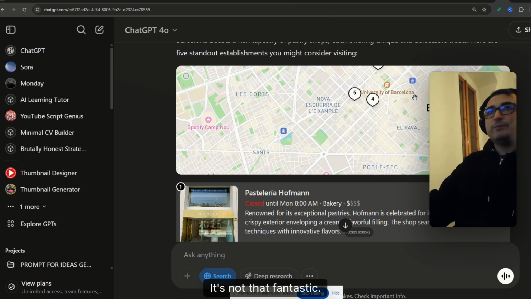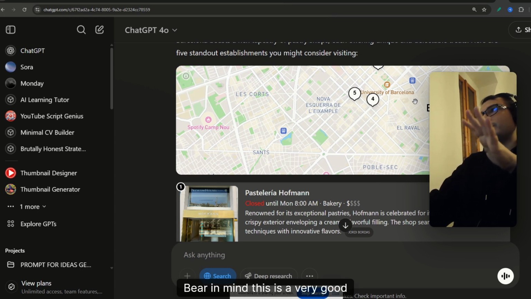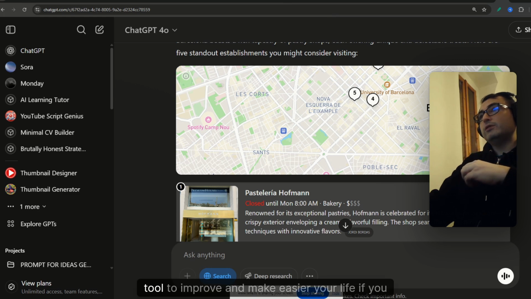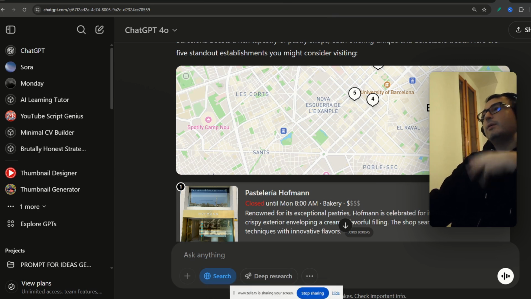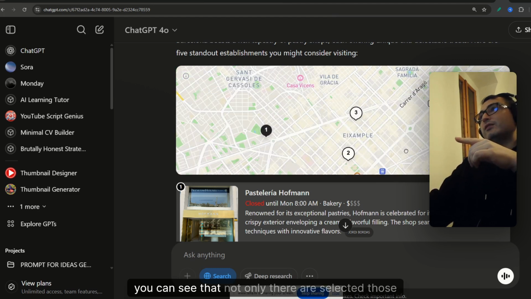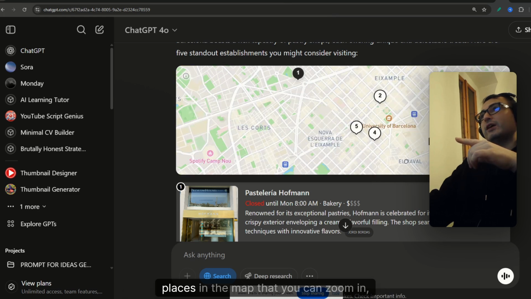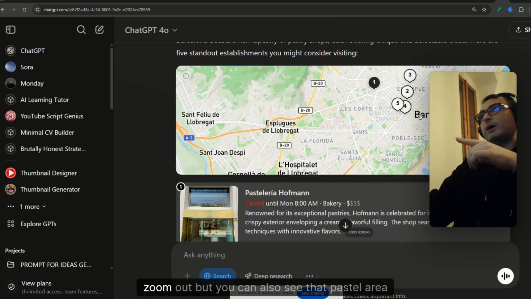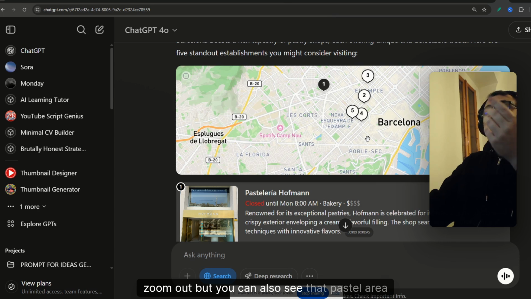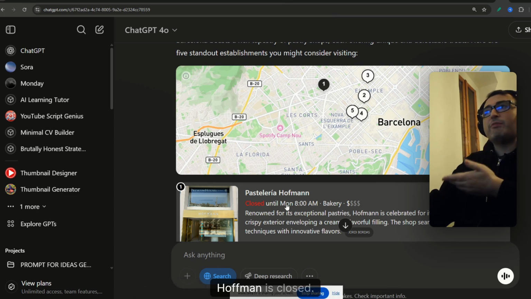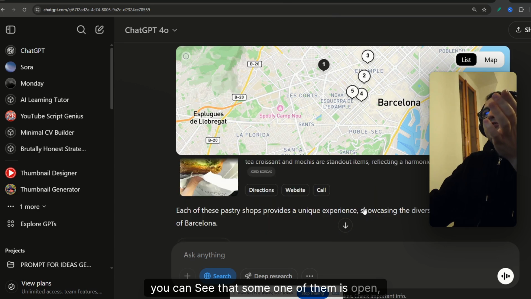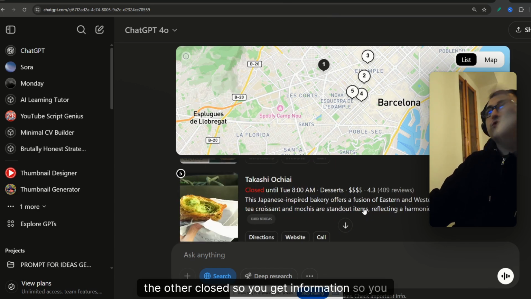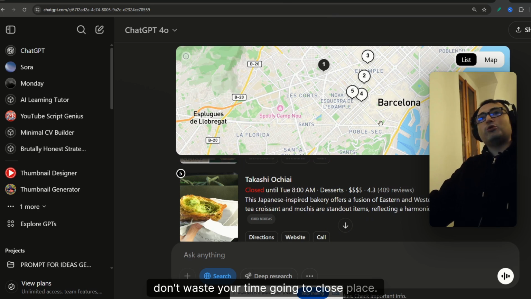It's pretty fantastic. Bear in mind, this is a very good tool to improve and make your life easier if you know how to use it. This is why I'm here. By the way, those places are selected on the map, which you can zoom in and out, and you can also see that Pasteleria Hoffman is closed. One of them is open, the others are closed. So you get information, and you don't waste your time going to a closed place.